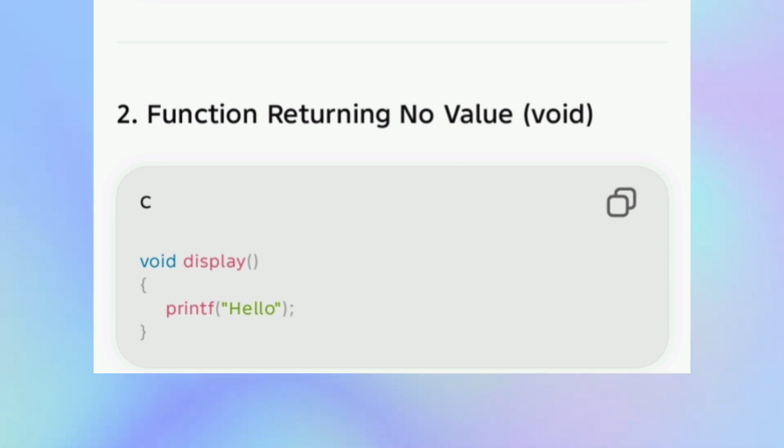Second one, a function returning no value, that's why void display prints a message. There is no return type and no parameters passed, it is only showing that message. This kind of usage is only used for printing. Next one, a function returning no value uses void only.